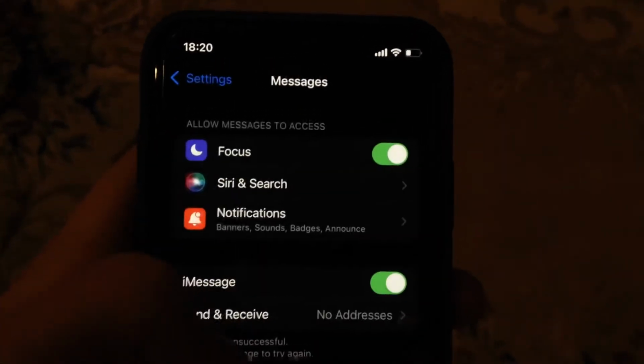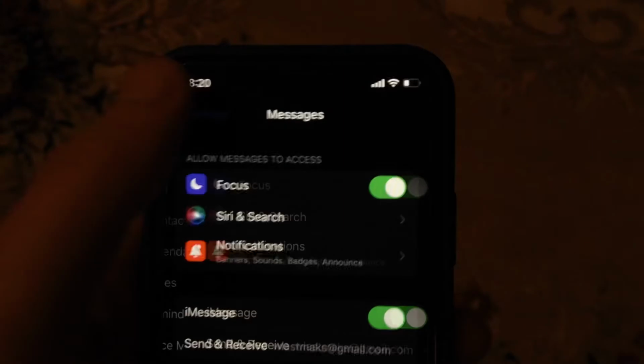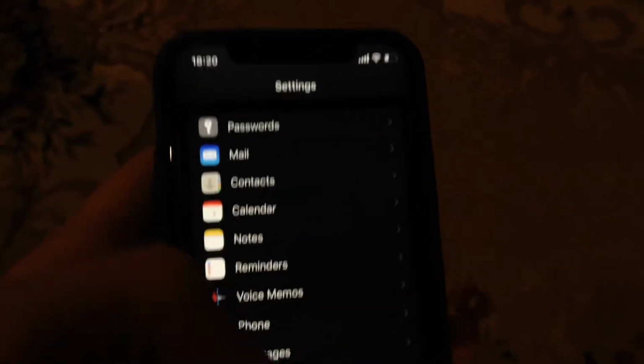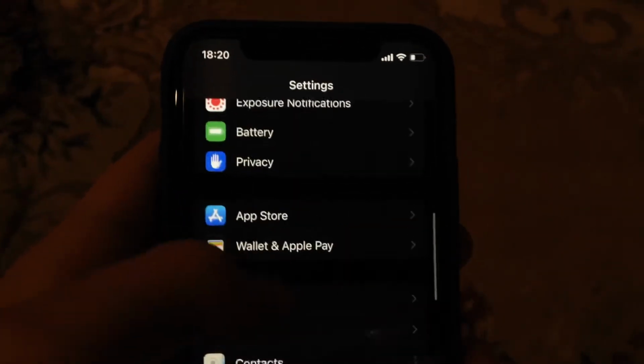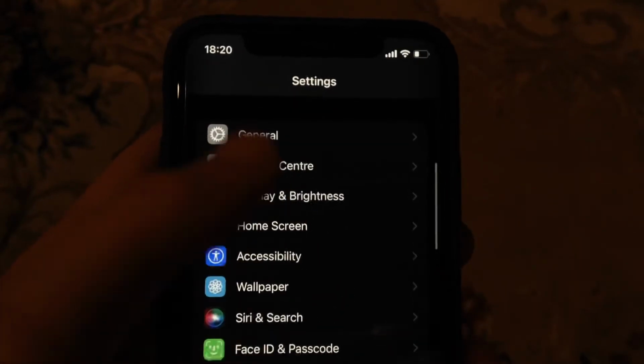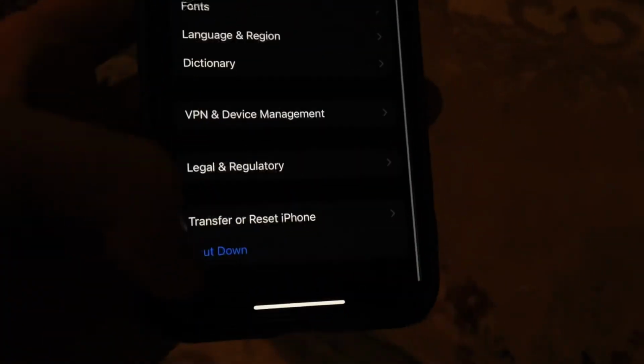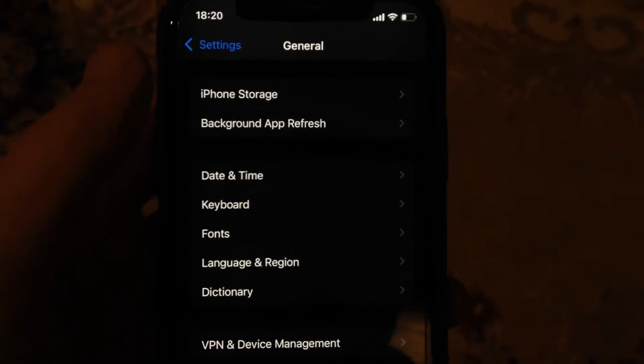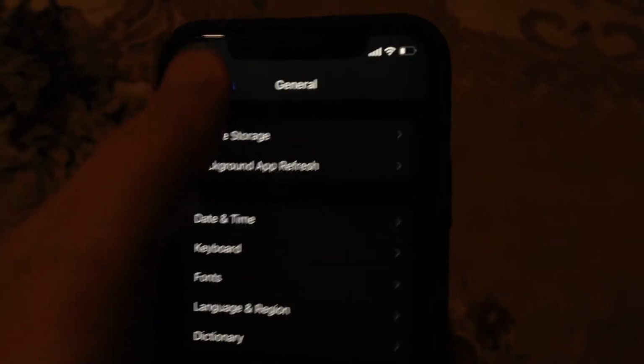And if it doesn't help you, if you still have the error, just go back, just find general, just scroll down, just tap on shutdown, slide to power off, wait for a second and just power on the phone again. So just simply restart your phone.